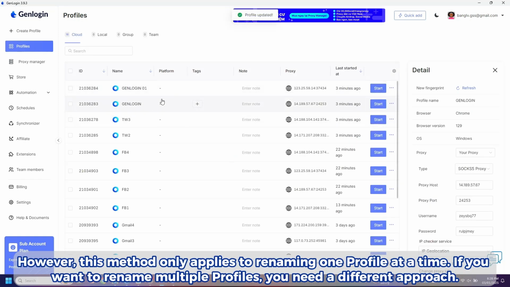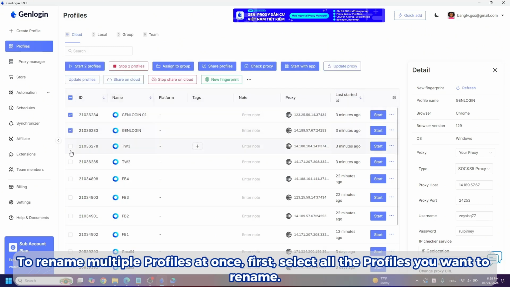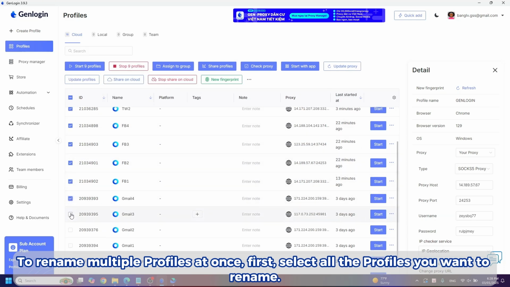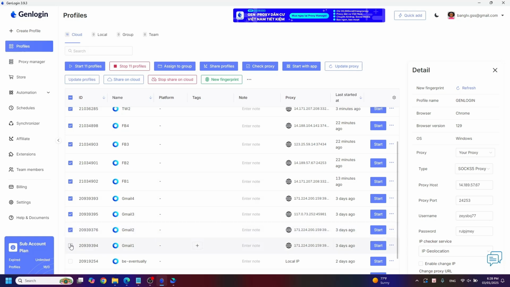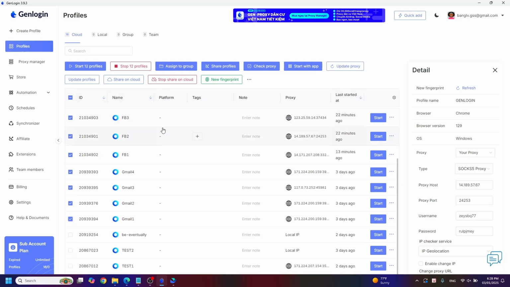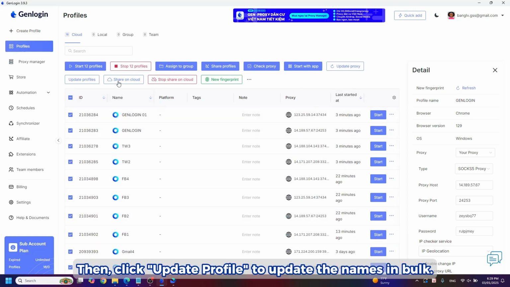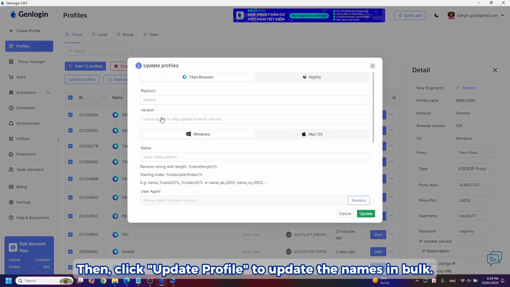However, this method only applies to renaming one profile at a time. If you want to rename multiple profiles, you need a different approach. To rename multiple profiles at once, first, select all the profiles you want to rename. Then, click Update Profile to update the names in bulk.